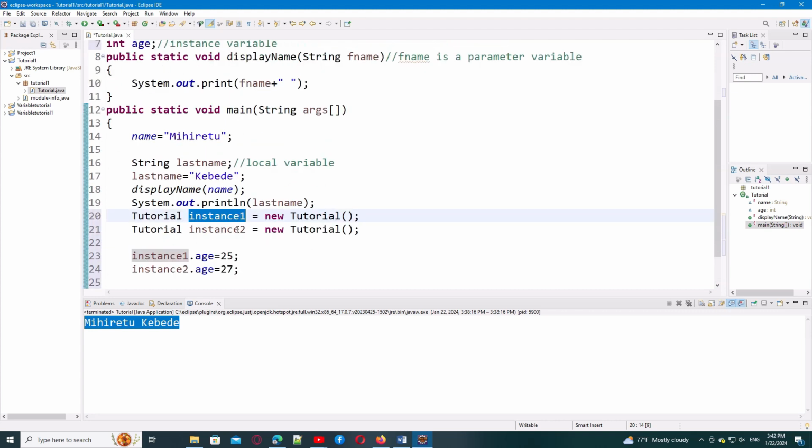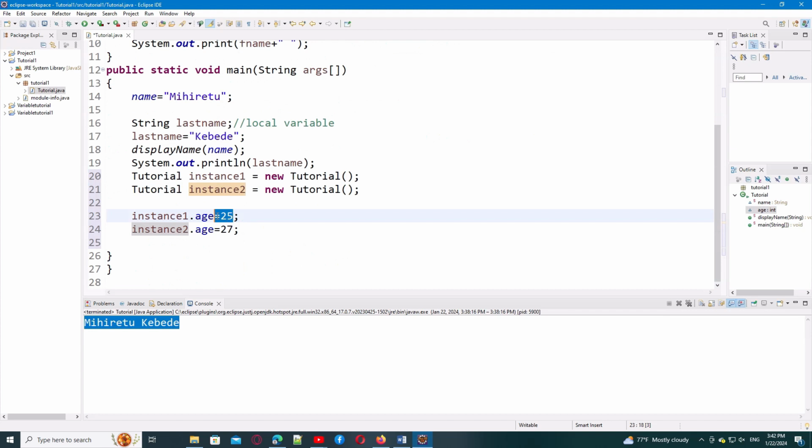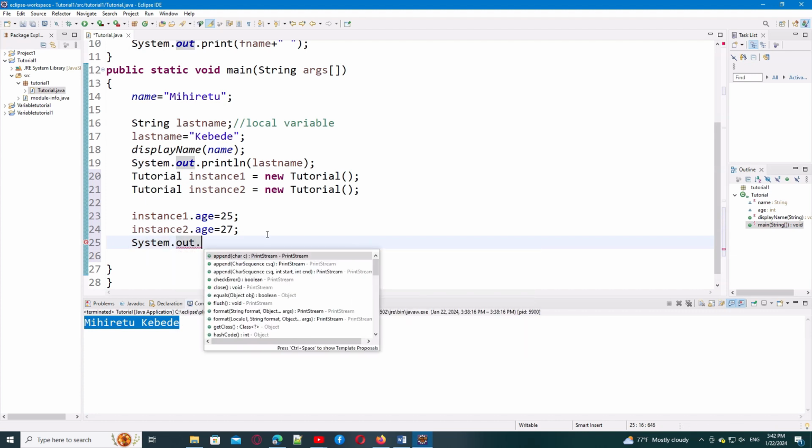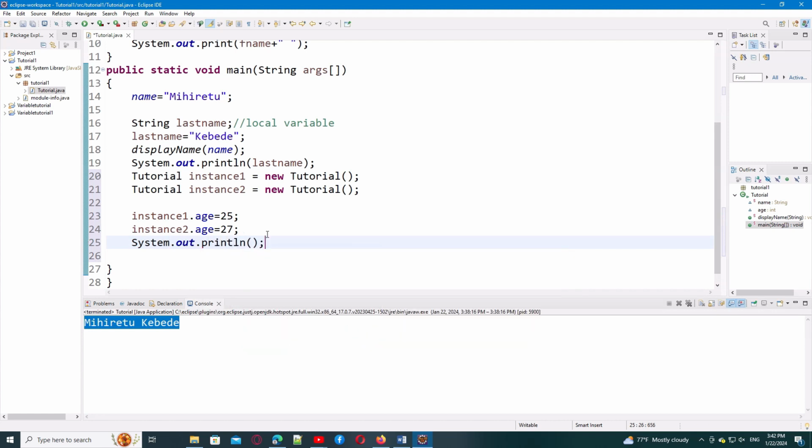So if we have 1,000 instances of the class, all 1,000 instances can use the single instance variable by giving their own values. Now let us try to display this value. System dot out dot println, and you can just copy this line to display the second instance value, instance 2.